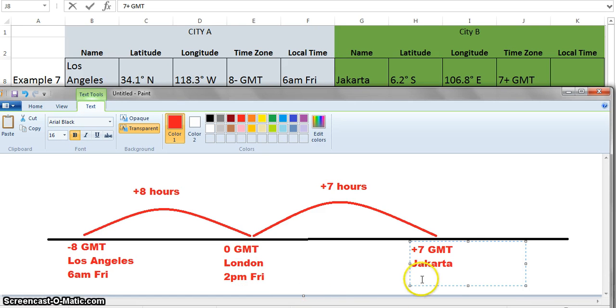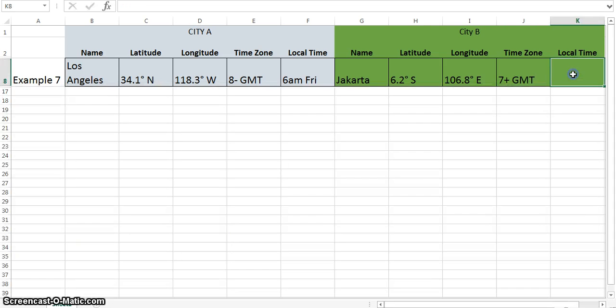So that takes us through to 9 p.m. Friday, which is the local time in Jakarta. 9 p.m. on Friday in Jakarta when it is 6 a.m. on Friday in Los Angeles.